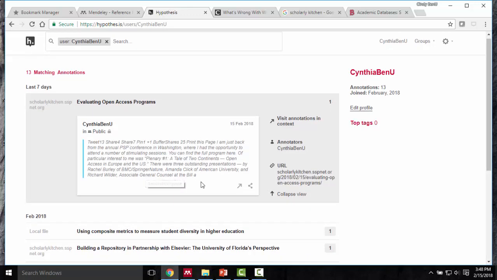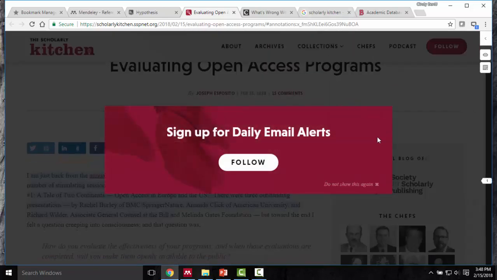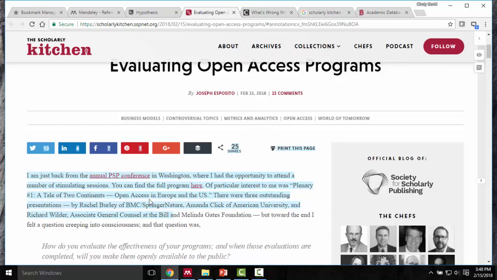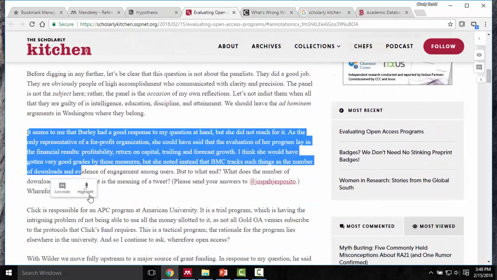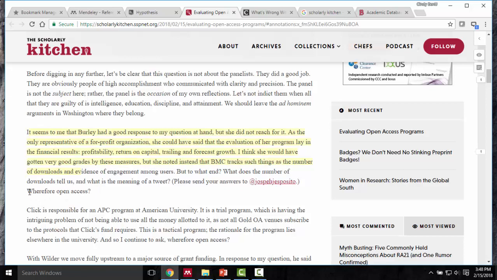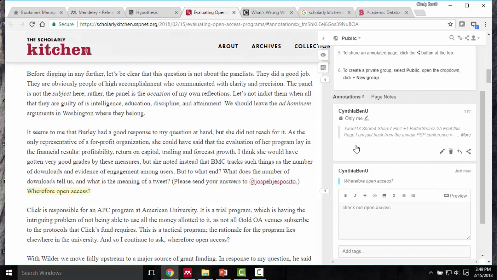So this is what I highlighted in this article from Scholarly Kitchen. I can view the annotation in the website itself. So if I click on that, so here I am. Here's my article, and here's what I in fact highlighted. And I can do some more highlighting, and you can see you have a pop-up. So here's my highlight, and I can again add a note. And you can see up here, here's everything. I had 2 annotations on this page. This was highlighting. This was my note.